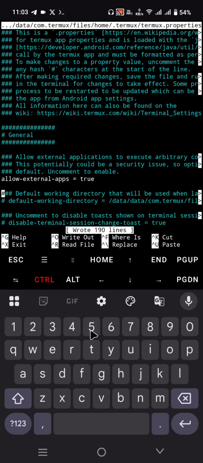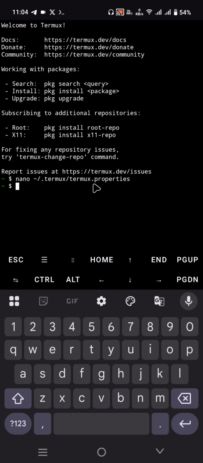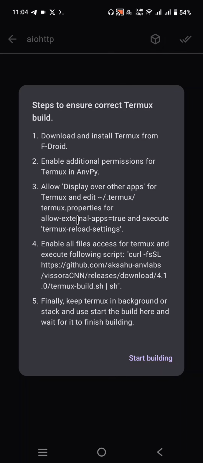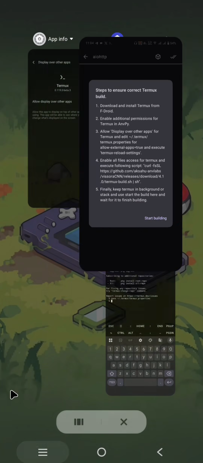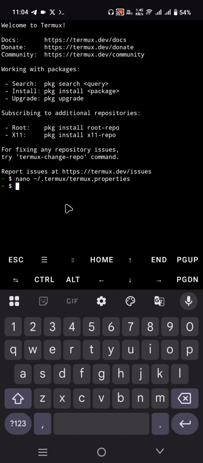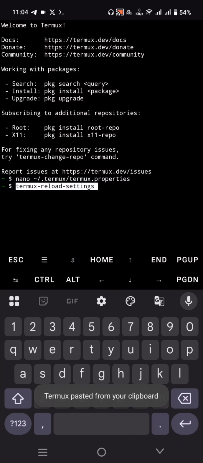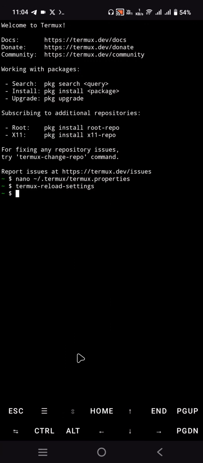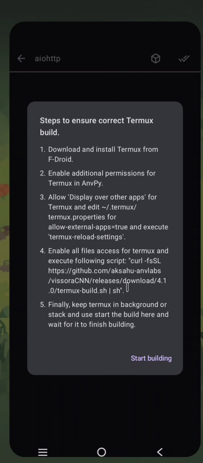Again, control and X. Okay, again move back to AnvPy X, and here you'll have another command called Termux reload settings. Copy it. Again the same step, move back to Termux and paste it here, then press enter. Okay, you can see this kind of pop-up, that means it's successfully executed. Now we can move back to AnvPy X.